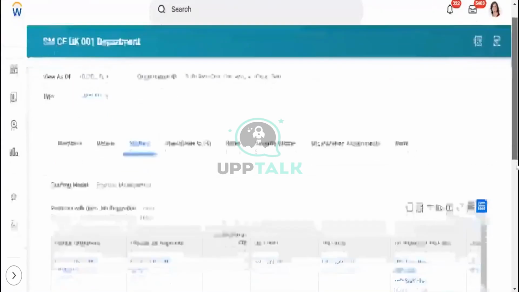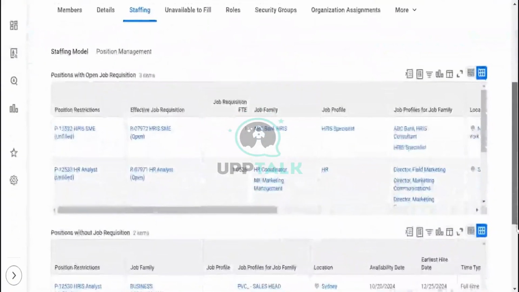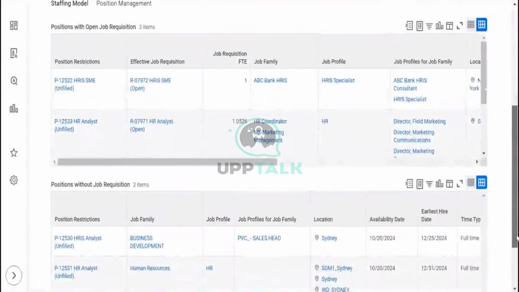Items, scroll down, and two tables. What is the difference on this page? One is the position with an open job requisition and another is without the job requisition. How do I differentiate? Both have positions there. What is the difference then?